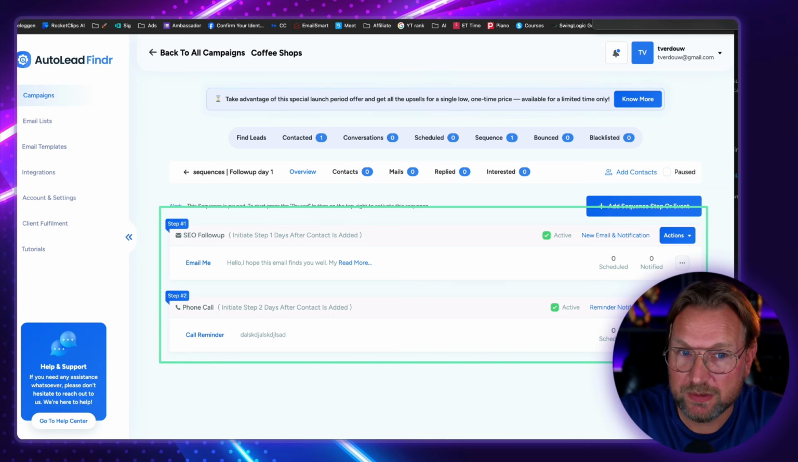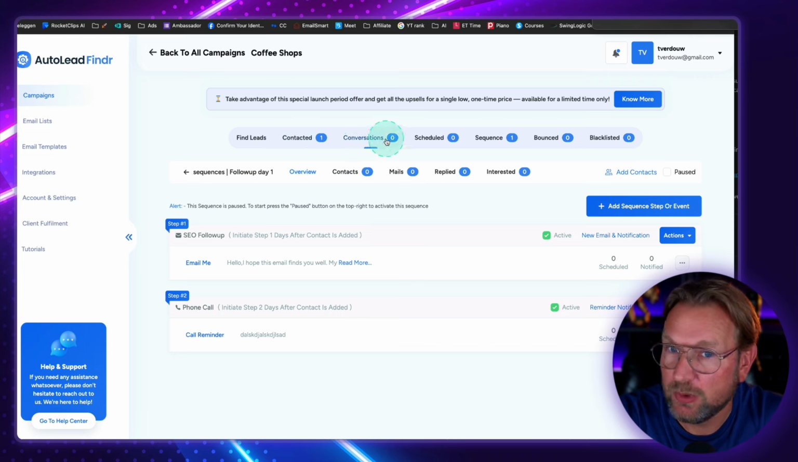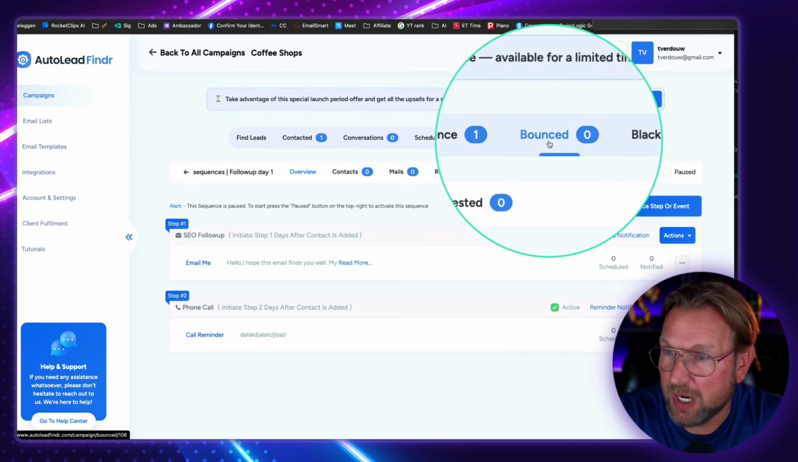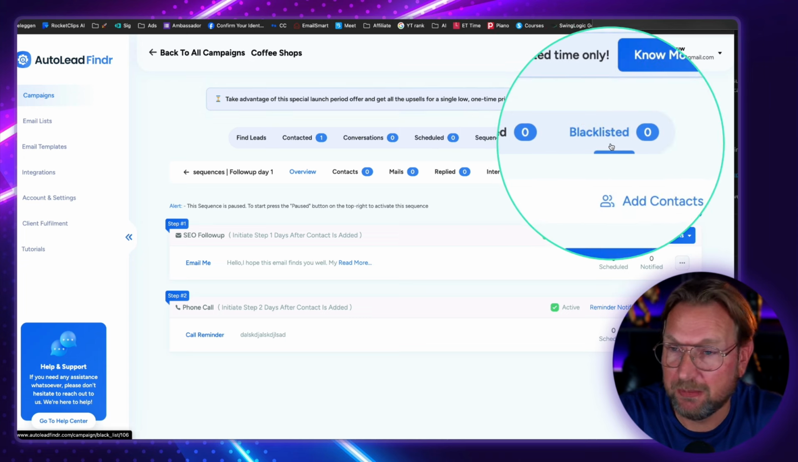You can see step 1, step 2, that the client will go through when you add this contact to a sequence. Now the next thing is bounced emails that are not being delivered and blacklisted.